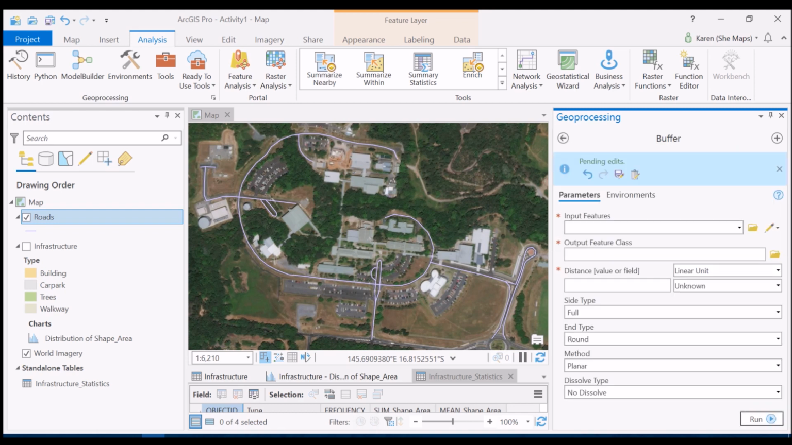Now my input features are the roads. So let's tap those in there. And my output feature class is the roads buffer. And I'm quite happy with that default name. And I'm just double checking by hovering over it that it is being put in the right geodatabase where I want it to be so that I know that I can find it later.